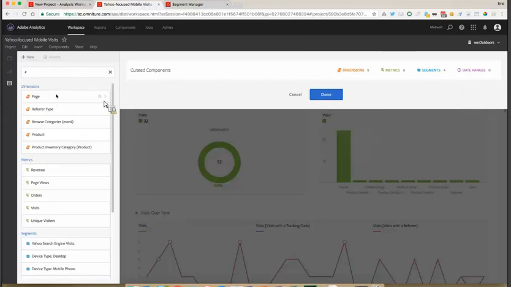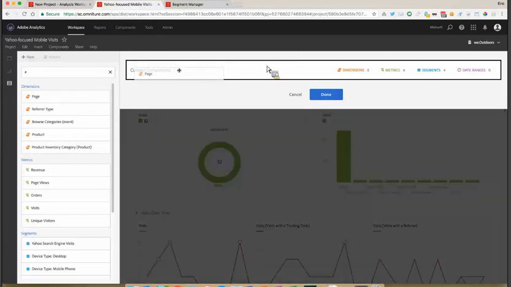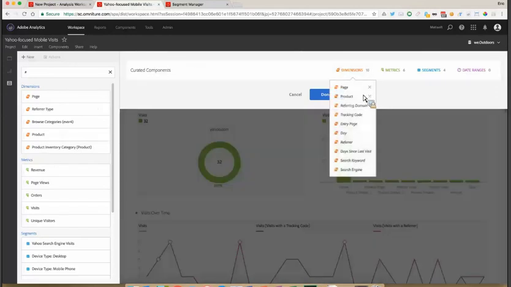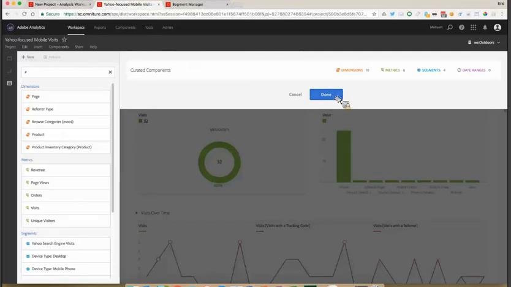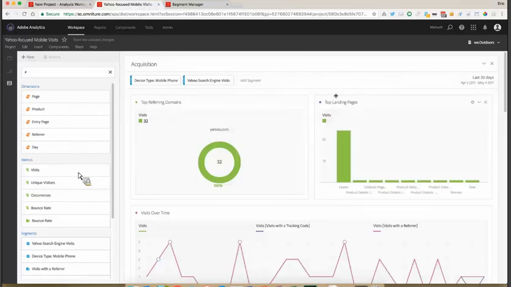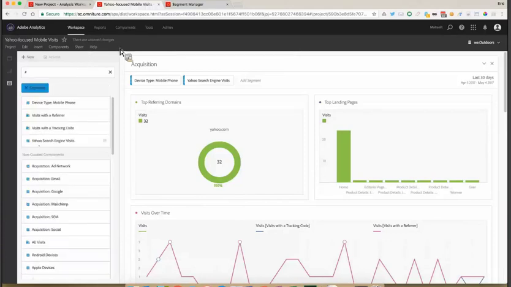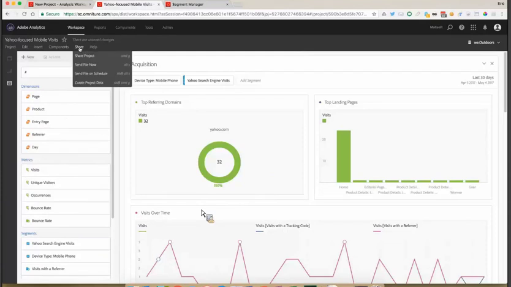If I needed to, maybe I had an additional dimension that I wanted to drag in. I want my users to also be able to break down by page as well as product. And now I've got those additional items that have been pulled into my curated components. When I hit done, I'll get a view of what the users that I shared this curated project to will look like. Instead of having all those different dimensions, when they click dimensions, they'll only see these items at the top here. They won't see these non-curated components below. Similarly, within metrics, I'm limited to just the metrics that I specified, and segments as well, just these top 4.